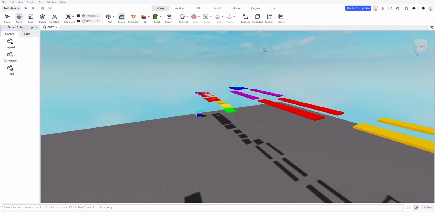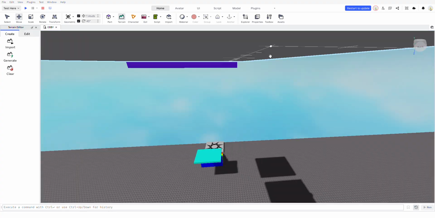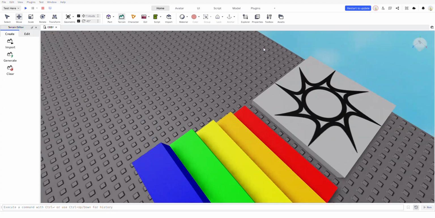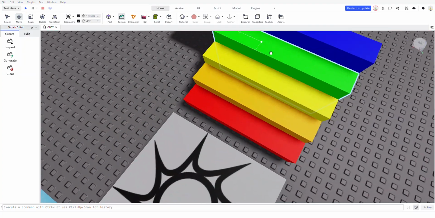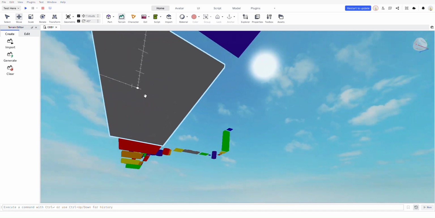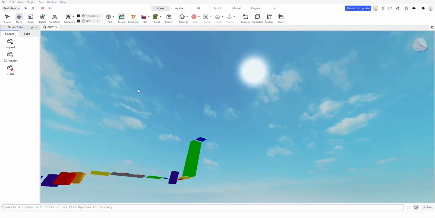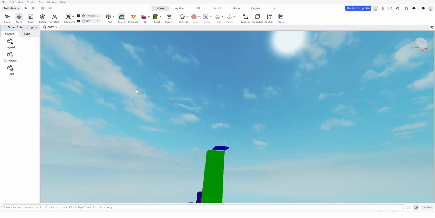So here we have the moving platforms and stuff. I also have a jump pad here. I made some cool stairs. It took me a little bit to make this, so I hope you're okay with that. Okay, and now we're gonna start getting to the good stuff. We're gonna start building the stage.